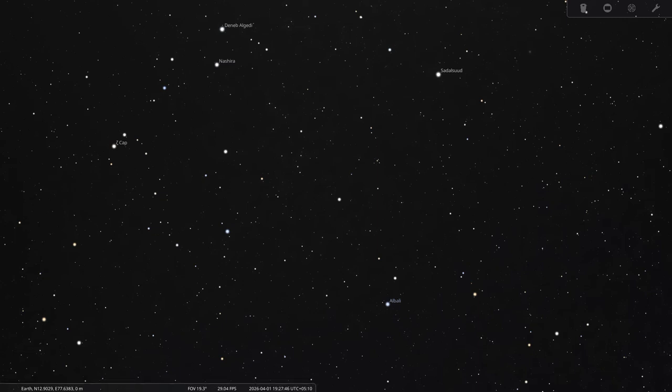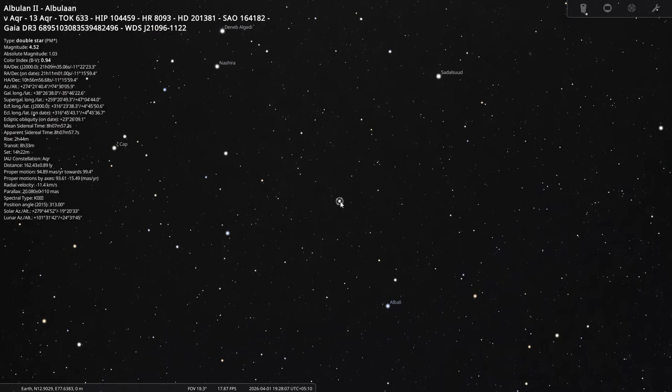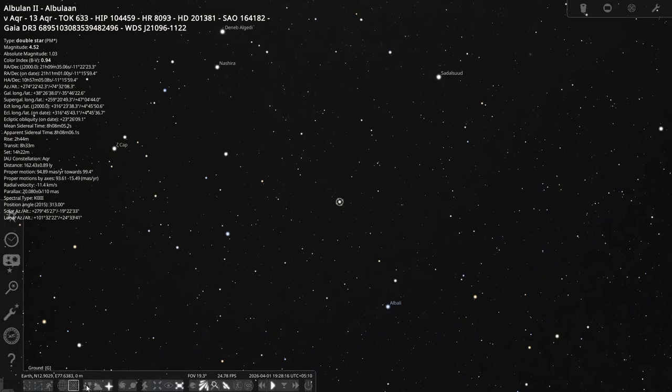Here is how you find the Ghost of Saturn Nebula, the same as the Jupiter nebula, but much smaller and much harder than you think it is. So first, come to Deneb Algedi, which might be bright. You want to come down in a slanted wave, and approach this star, Albulaan 2, or you can just write Albulam.